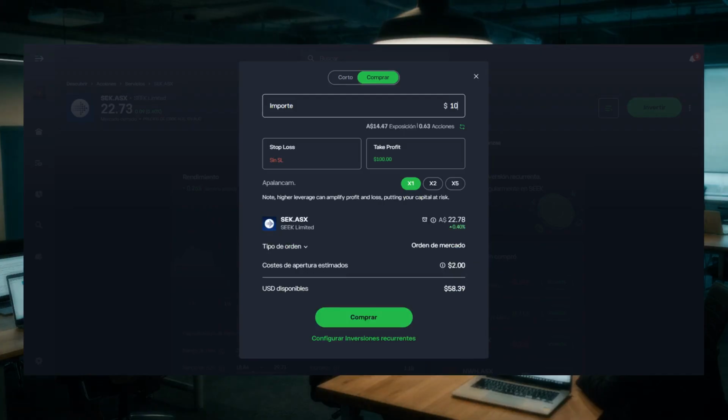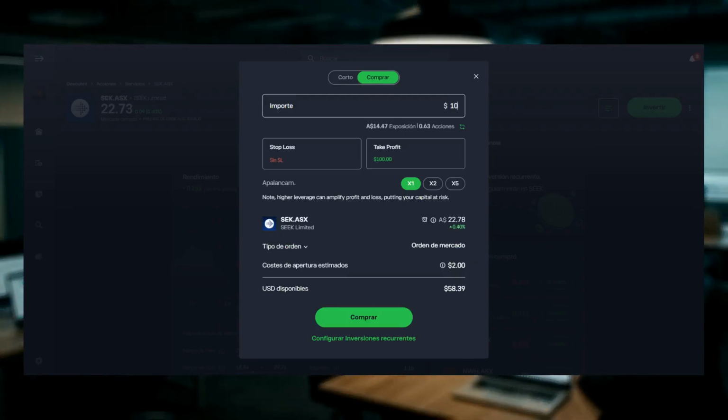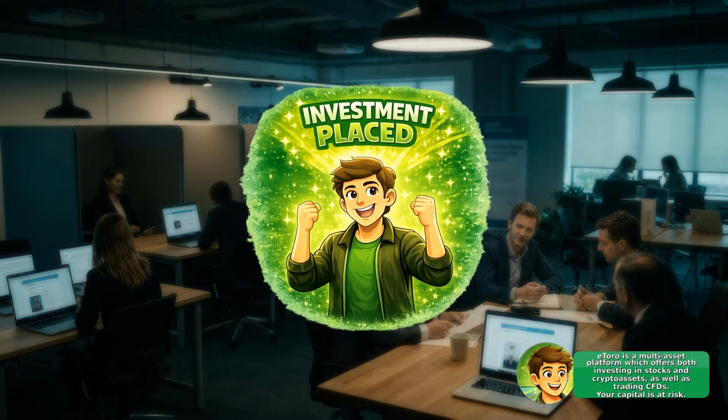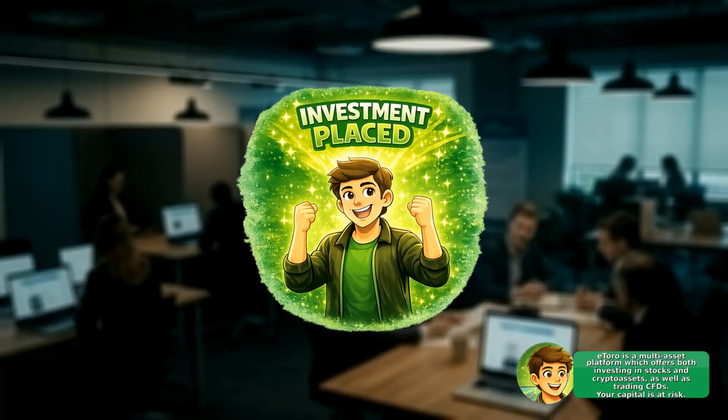Tap or click Buy. Enter the amount you want to invest, then carefully review the order details and confirm the trade. If the market is closed, your order may be queued until the next session, and if you lack sufficient funds, the platform will prompt you to add money before confirming. Once the order is executed, your new position will appear in your portfolio.